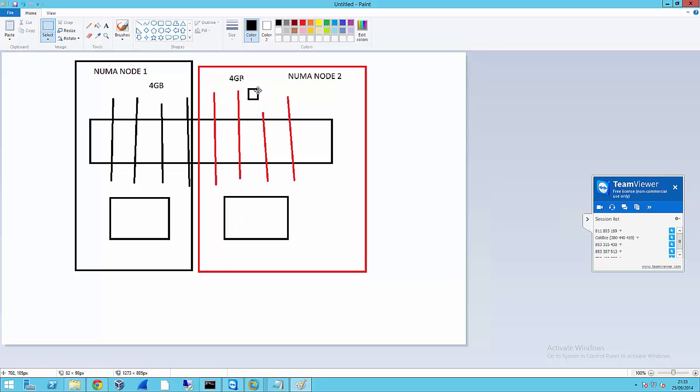I need 2 more gig. It will have to borrow from another NUMA node. But when it borrows from another NUMA node, it will lose performance, because now it has to move from its own NUMA node to another NUMA node to borrow RAM. So back to Hyper-V, how does that apply to Hyper-V?